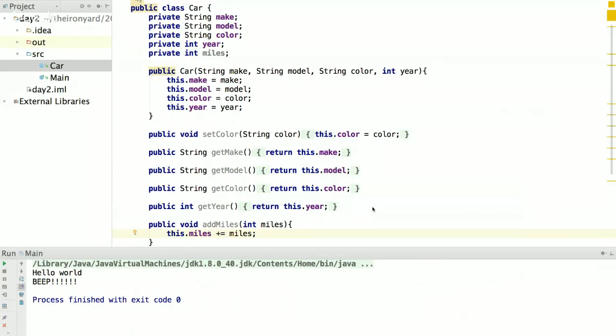Questions on this? Okay. Shouldn't miles be double? Because you have to... Yeah, it totally can be double. At this point, I wasn't worried about it too much.